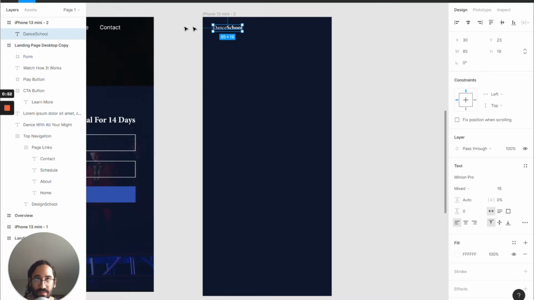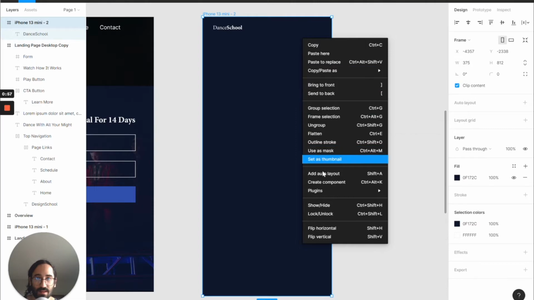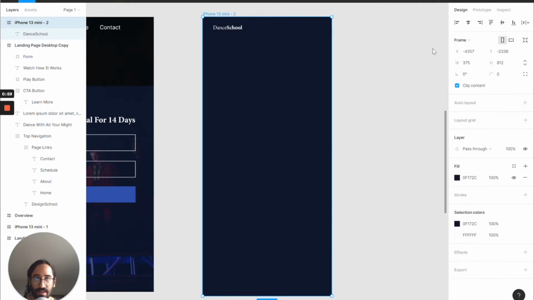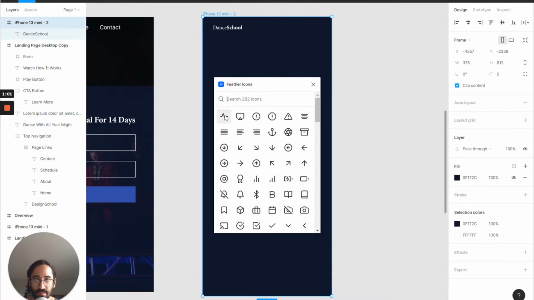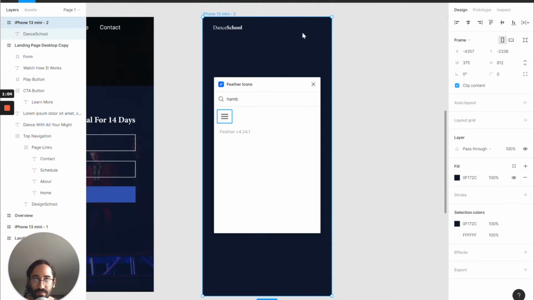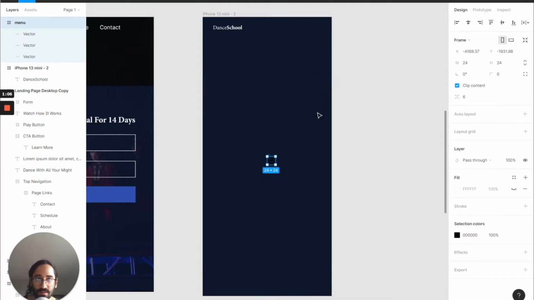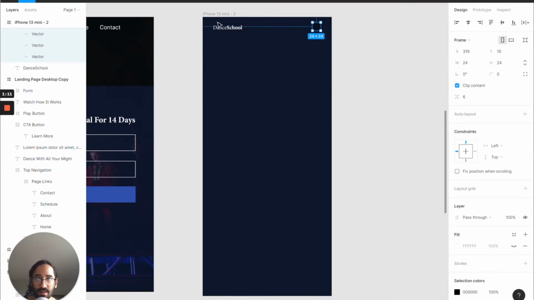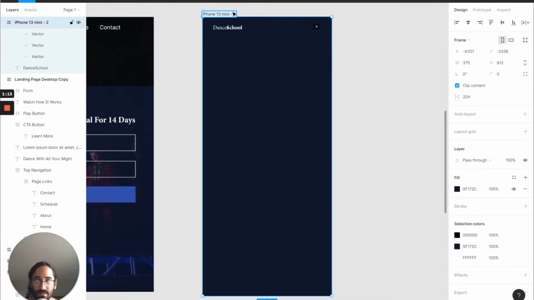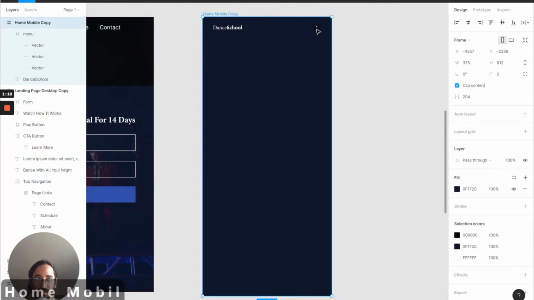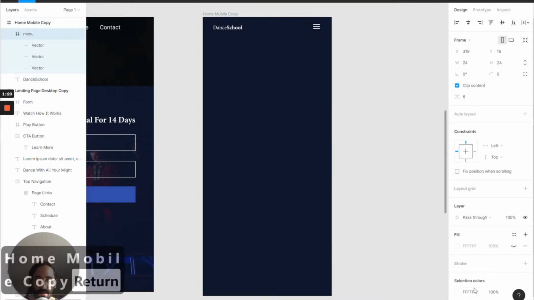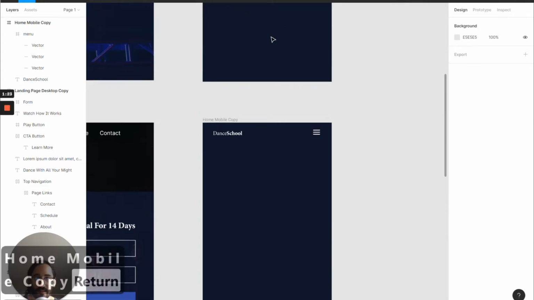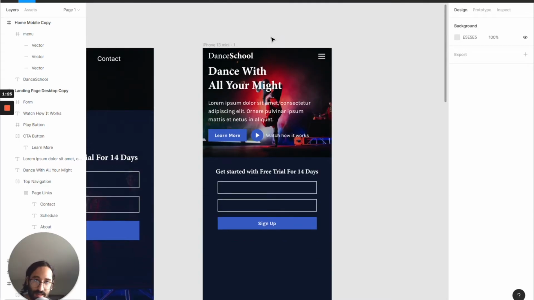All right, that looks pretty good. Then I'm gonna right click here, plugins, and I'm gonna fetch my hamburger menu. So hamburger, just gonna put it there, and it's right here. I'm gonna put it inside our home mobile copy, and I'm gonna give this the color of white, and that's good.